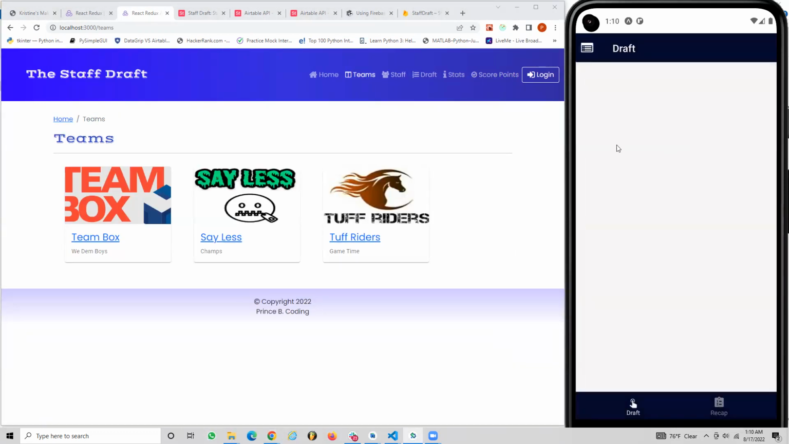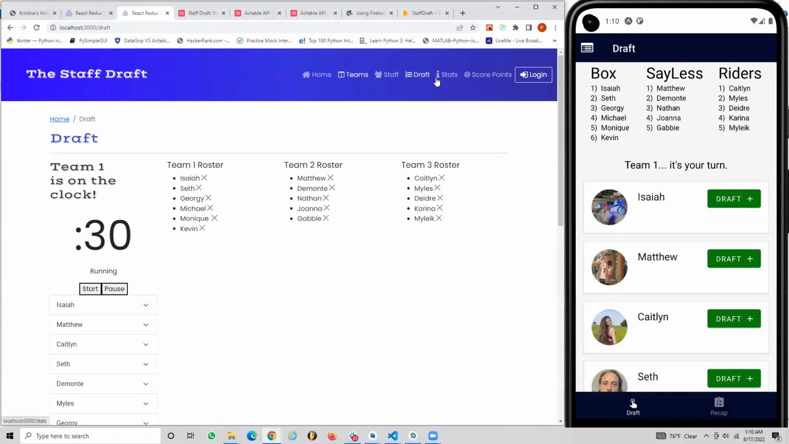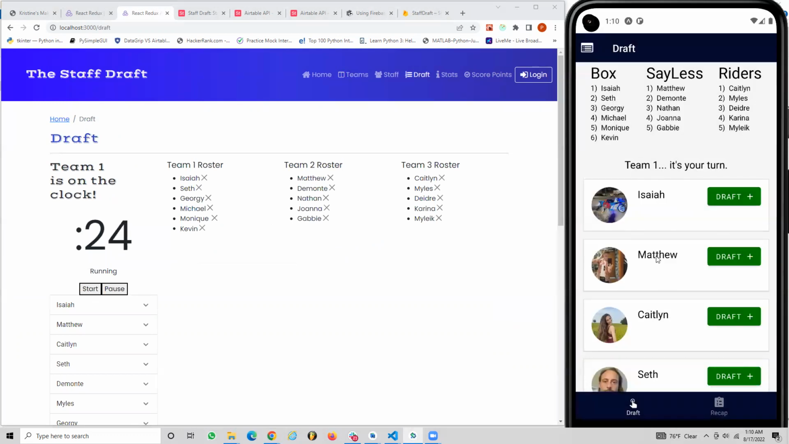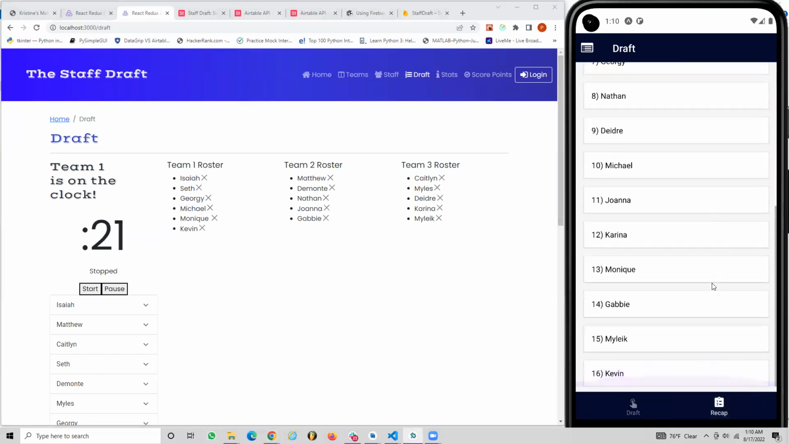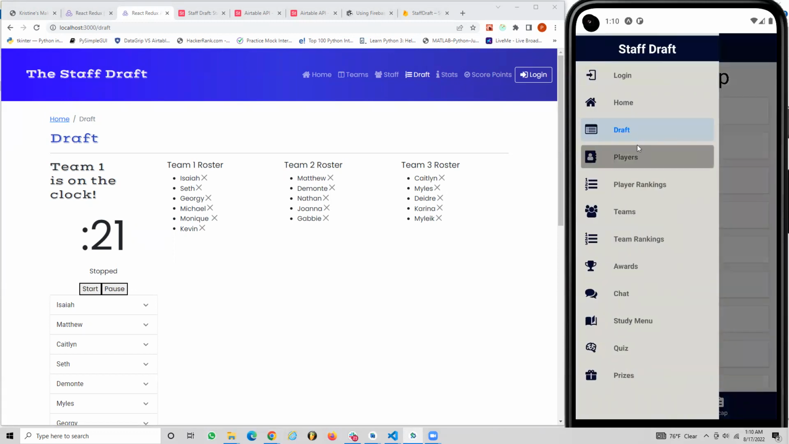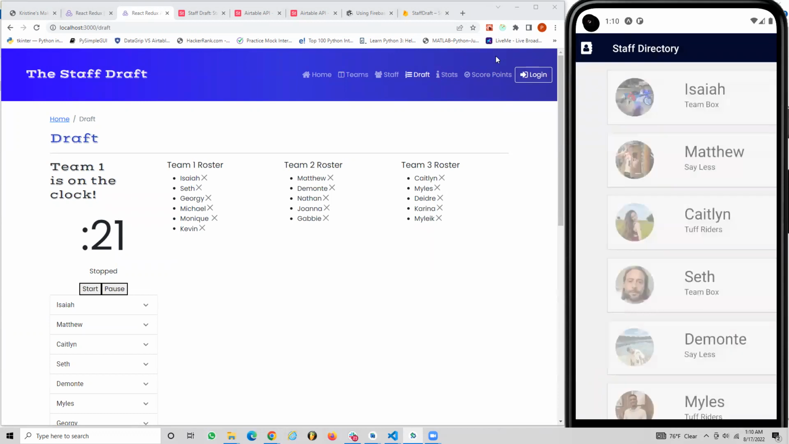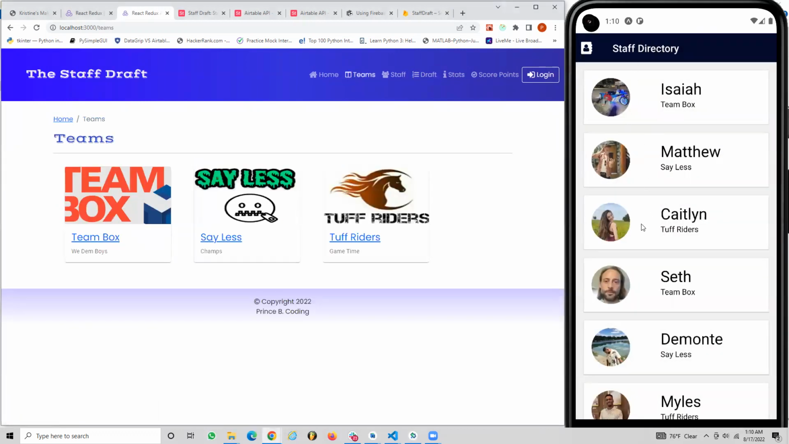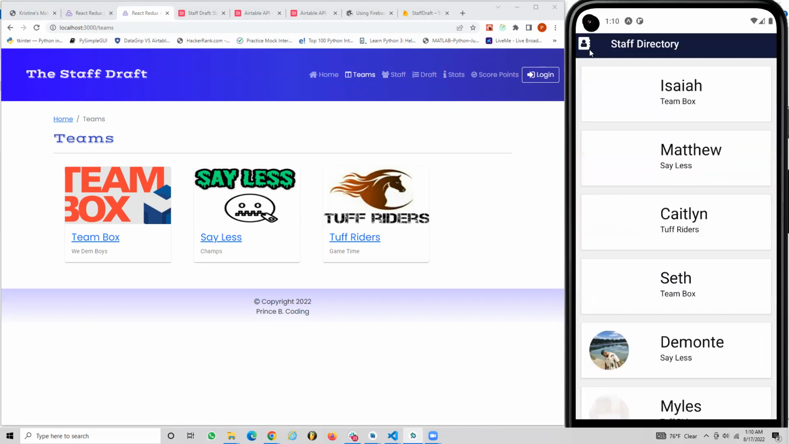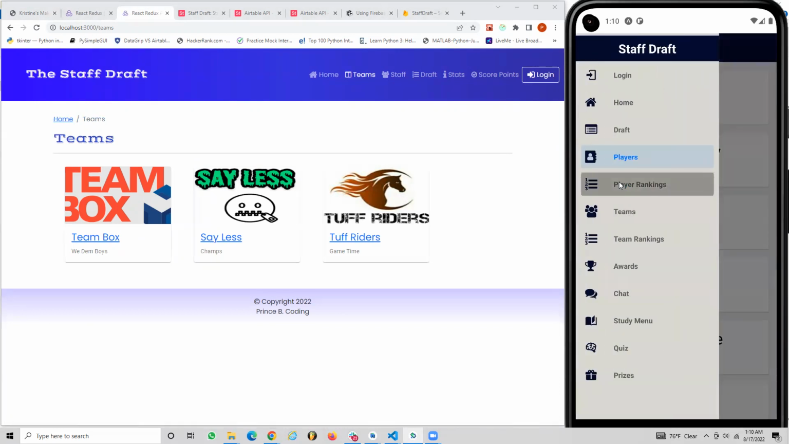Draft, same thing here. Nice little animations where it slides in. You click on the player, it asks if you want to draft this player. If you hit OK, it will go to the team and the player will disappear here at the bottom. If you go to recap, you'll see the recap of everyone that's been drafted. Go to players, that's where you'll see all the players. Same thing, you click on them and you can see that player's information. Go back, and player rankings.